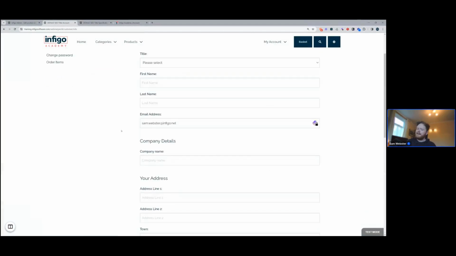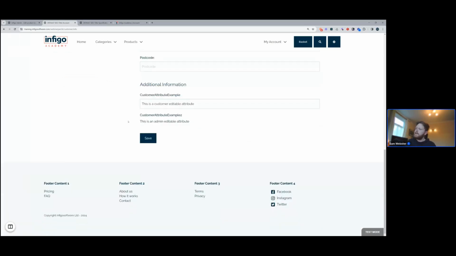And then if I scroll right down to the bottom, I'm in the front end here. So this is what our customer might see. Right down at the bottom, I've got an additional information section. And this is where all of our customer attributes, so our manually created customer attributes, will appear.